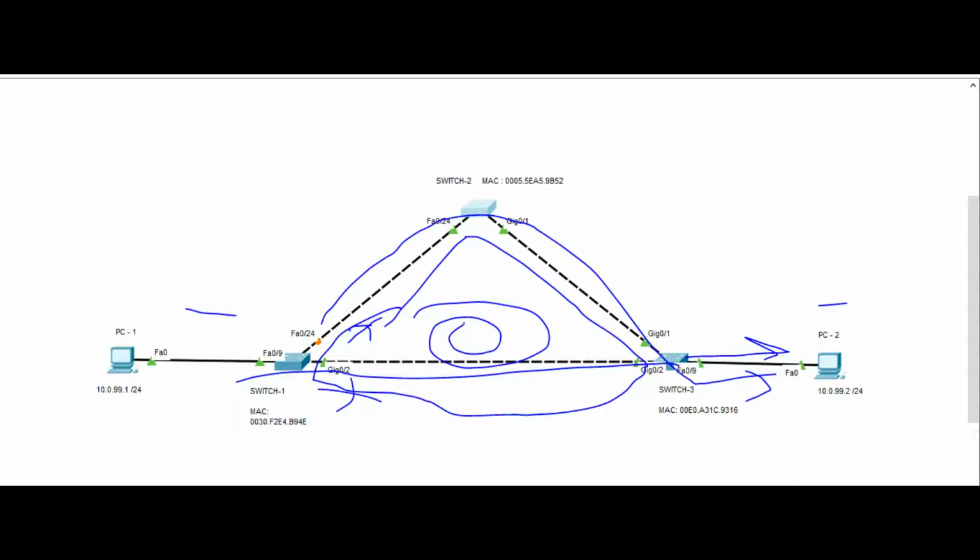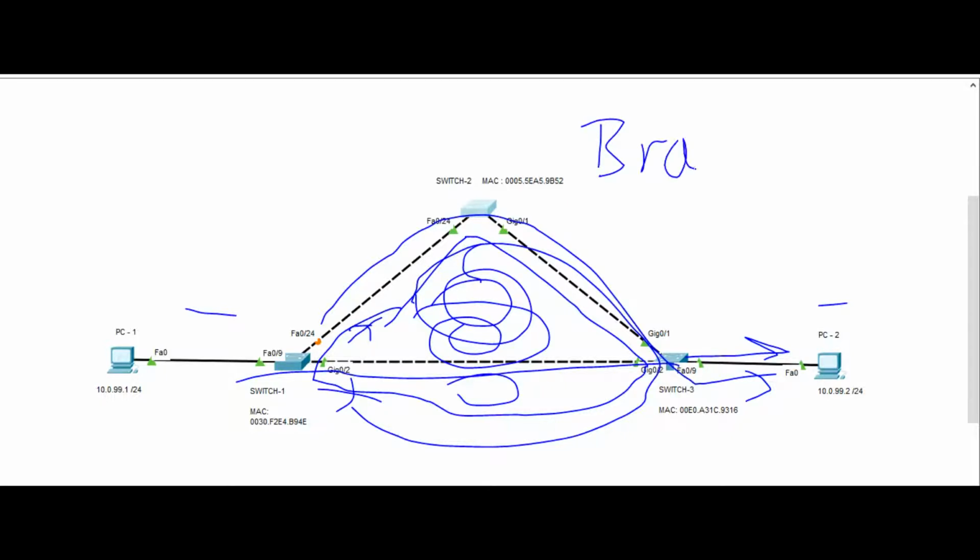Likewise, the first broadcast that exited out G0/2 is also going to go through switch number 3, exit out G0/1, and exit again FA0/2 of switch number 2, and it keeps on circulating. So this circulation of the broadcast message in the switch network will lead to a broadcast storm, and this broadcast storm will take down the entire network.